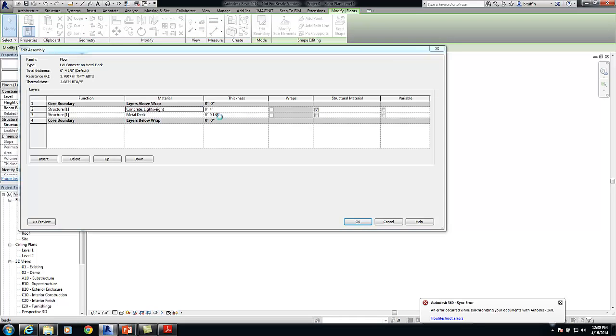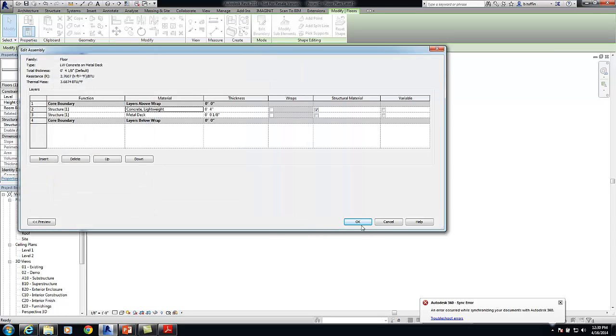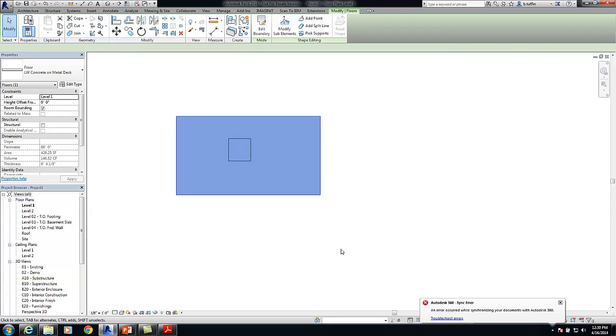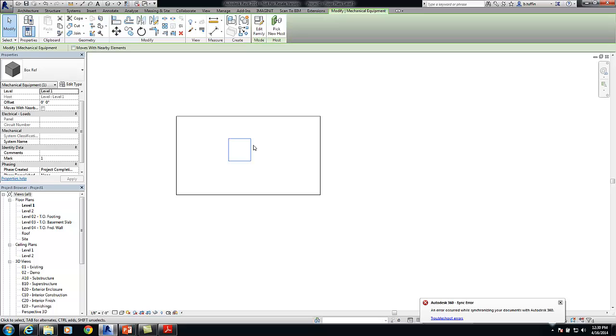There it is. Edit the type. Why would my surface pattern not show up? Because I'm in the construction background. Yeah, I'll leave it at that.